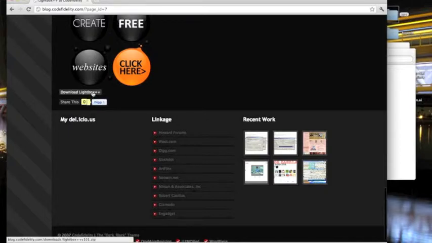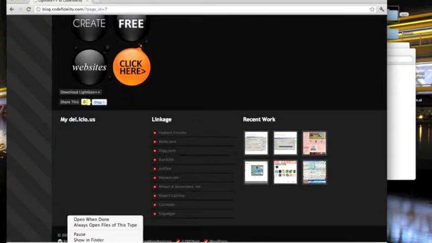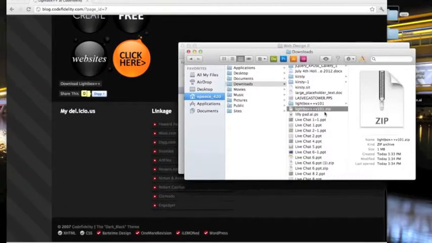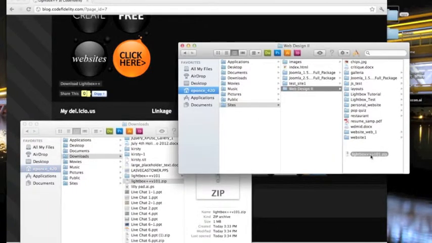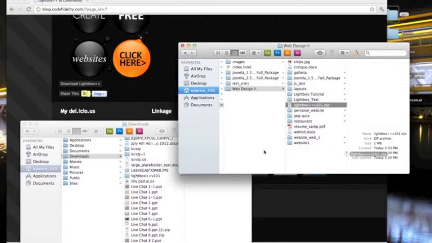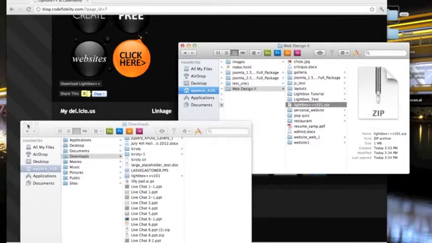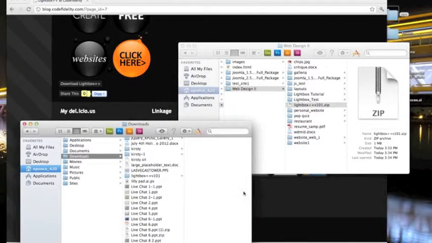Just hit that link right there and it will show up in your Downloads folder. There it is right there. What we're going to do with this zip file is just click and drag it over to a more convenient folder where your website is located. And we can close out of this downloads window.